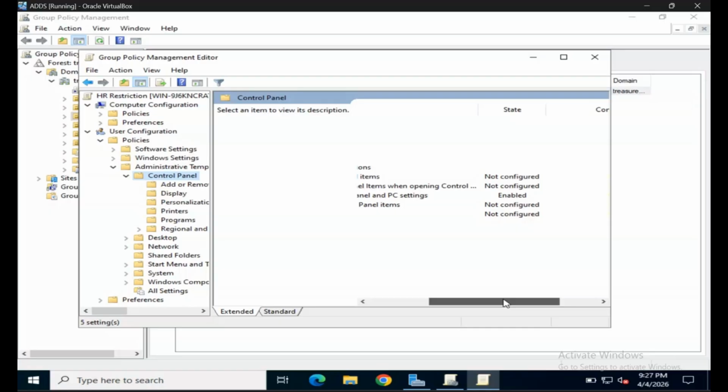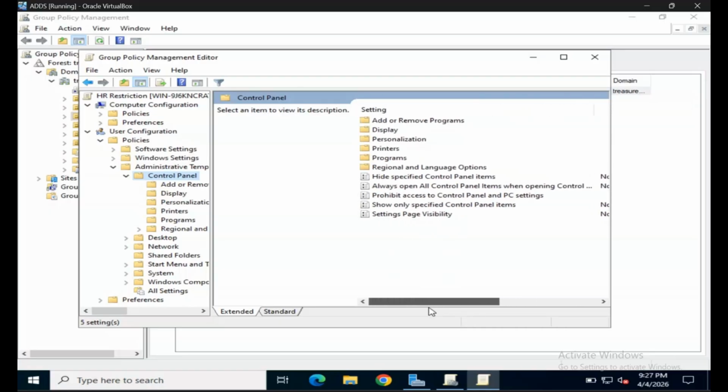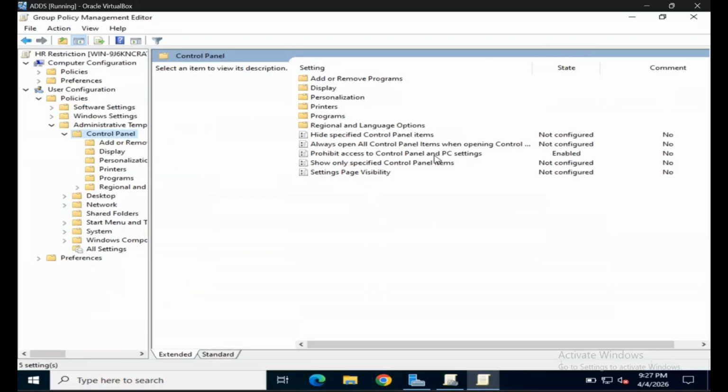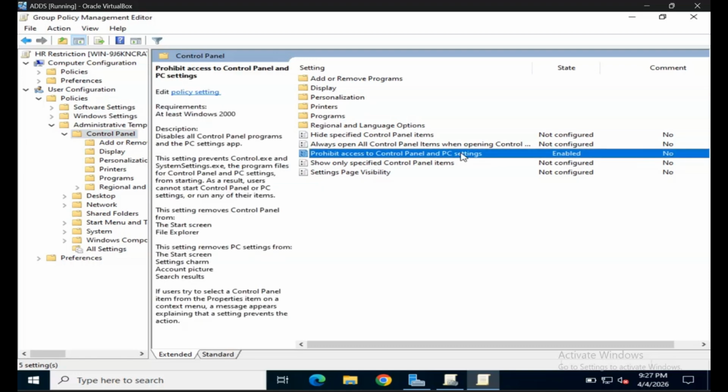So the next thing I did was, I did not want the user to have access to the control panel settings. The user was in the HR organization unit, and what I did was prohibit access to control panel and PC settings. Can you see that it is enabled? It removes control panel from the start screen and from File Explorer. So when the user tried to select control panel, a message appears that explains that a setting prevents this action. I'm going to be putting what that message said in the video.